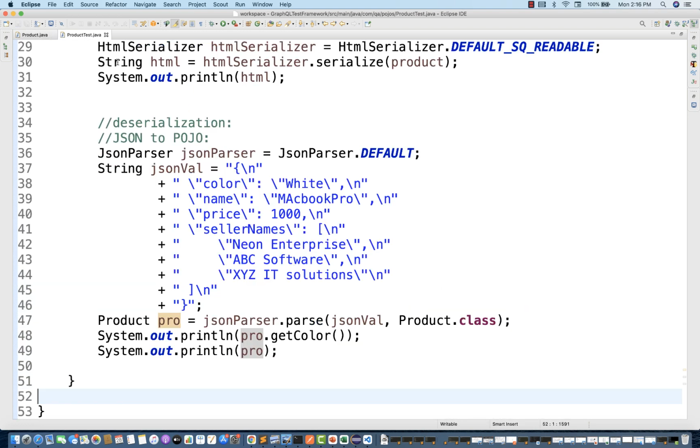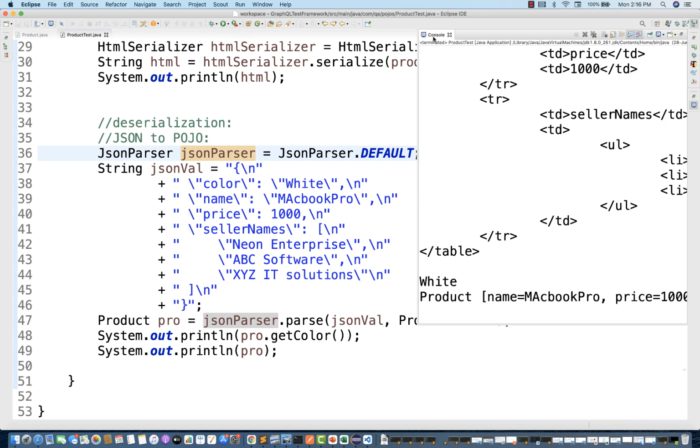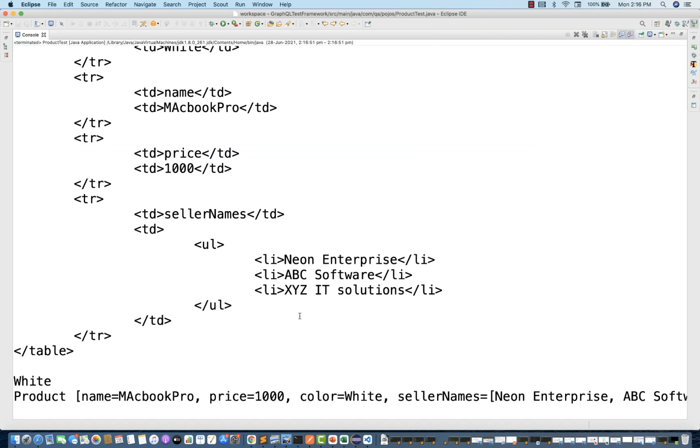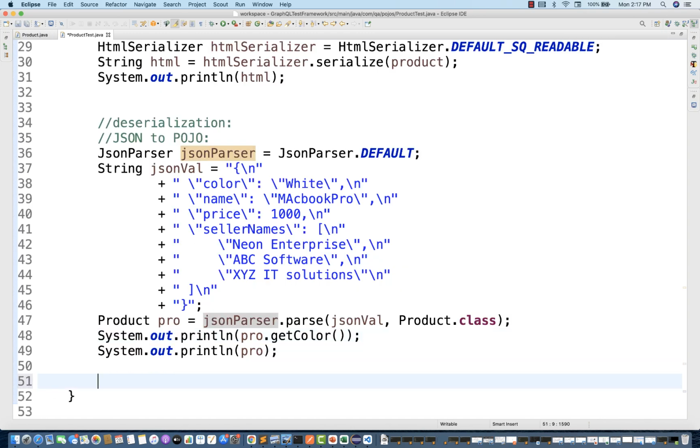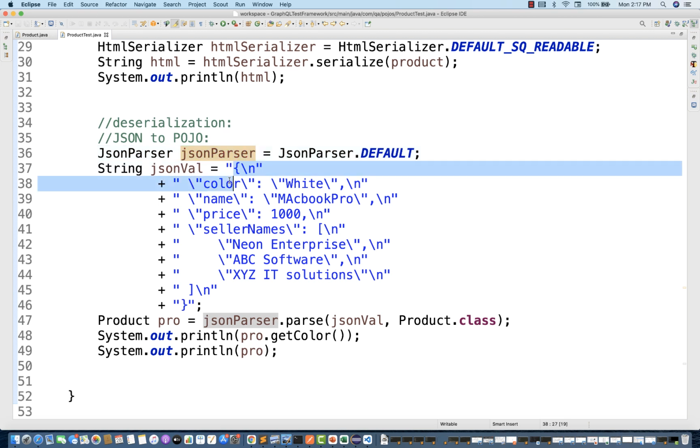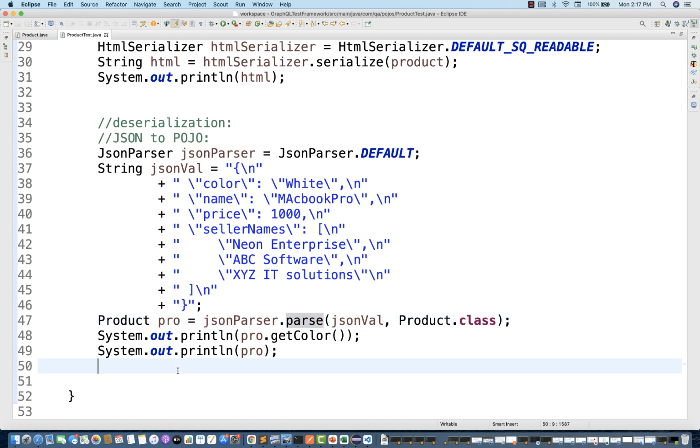Okay, and now let's see, if I run it, what kind of output I'm getting. Now you can see the output when you print that pro: name equal to MacBook, price equal to this, complete object information we are getting, and then we have seller names, three sellers are available like that. So this is really cool and simple, use it for your JSON to POJO object conversion also. Same thing you can use for the XML parser also. If any XML is there, you just create the object of XML parser, and then whatever your XML string is there, convert it with the help of XMLParser.parse. So very easily you can do that.